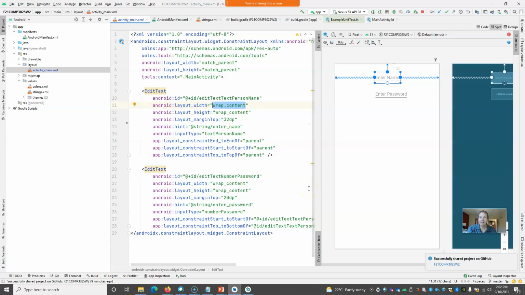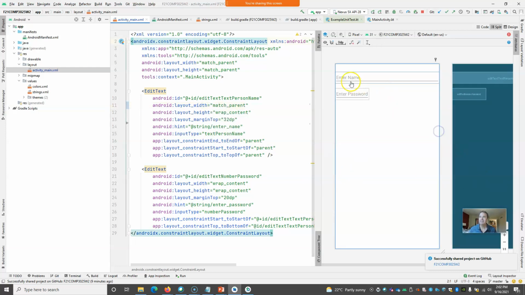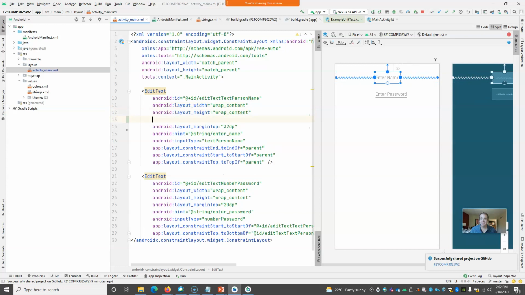It says wrap content. So this is basically saying make this object as big or as small as it needs to be for whatever the content is. The other common one you'll see is match parent. So if I do that, you'll see it makes it as big as the parent will allow. So the parent is whatever container is holding it. But we may also choose to have some kind of fixed width.